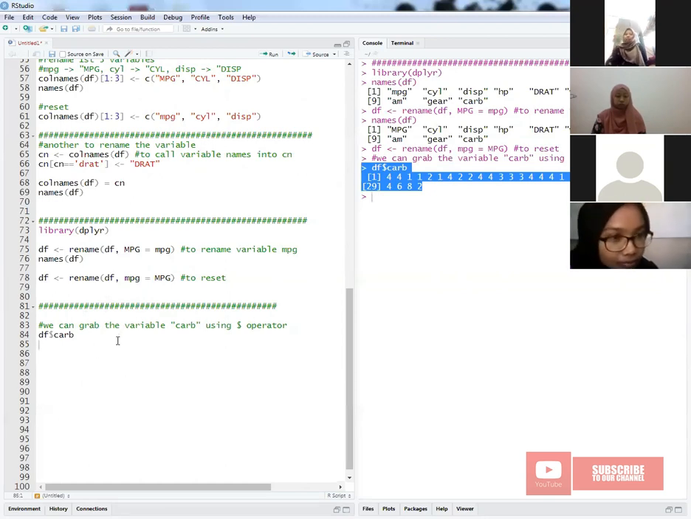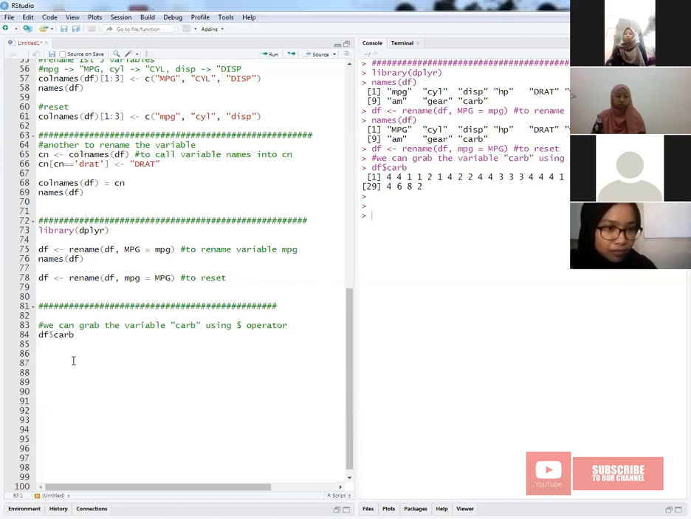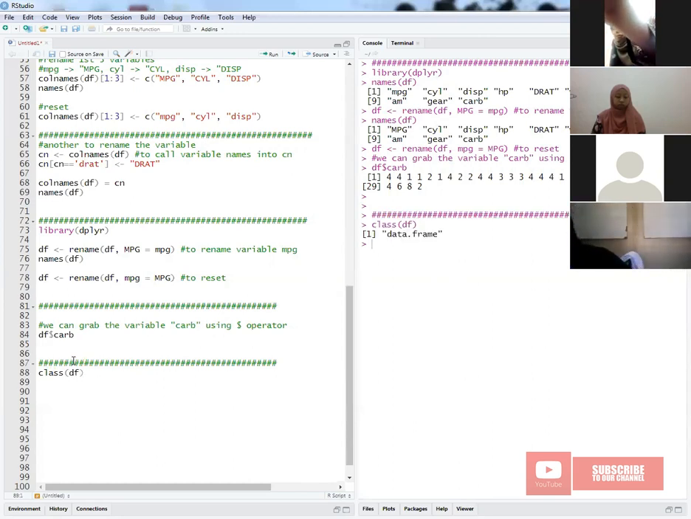If you still remember in my previous lecture in other previous classes, I mentioned the types of data set in R. First we have the data frame. Another one is the table, right? So let's say we want to see what is the type of data set for df. We can just type class, and it will appear data frame, right?